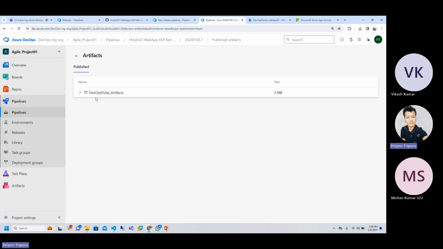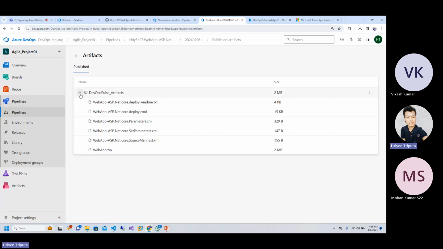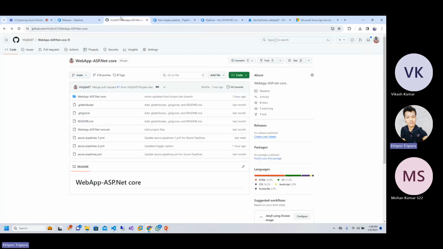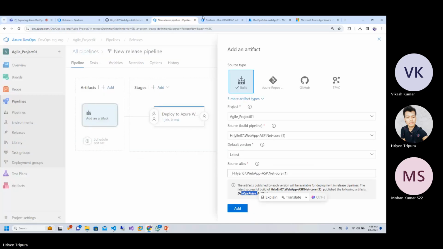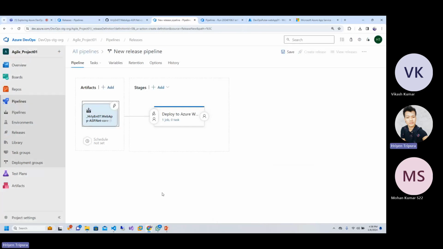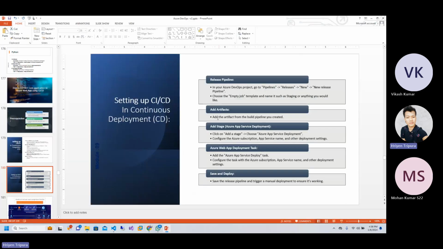See, okay, this is the name. The was false artifacts. This is the name which we gave during the CI process. So that means we are clear now. We are using the correct one. So that is why I got this one. Okay, so let me add it now. So now your artifacts are ready, added in your continuous deployment.